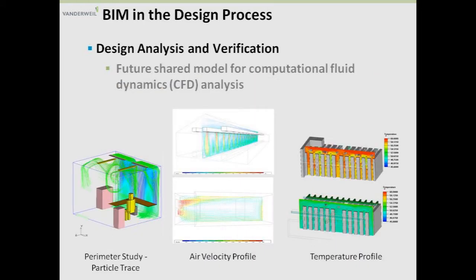And then computational fluid dynamics. If you wanted to figure out how particles are flowing and mixing in a space, or you want to see how fast the air is moving throughout a space, or you want to see what the temperature profile is in a space, all of these are inherently three-dimensional calculations where you have this three-dimensional state.